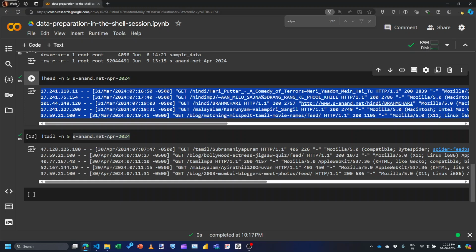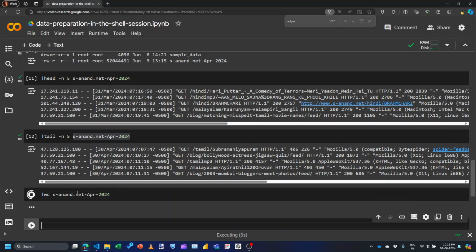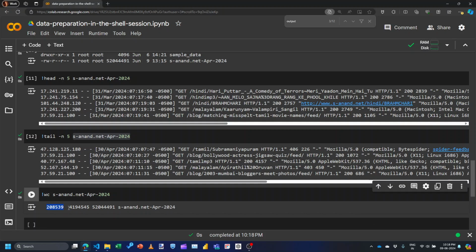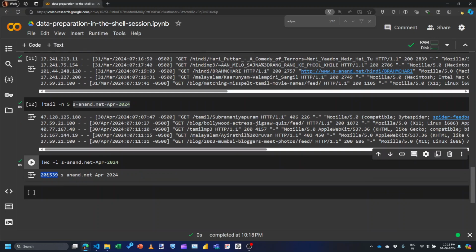Now, there are a number of things that I'm curious about with this data set. For example, I want to know how many requests were made to my website in this time period. Let's roughly call this April. To do this, I can use the word count command. WC, any file name, will tell me the total number of lines, that's the first response, words, and characters in the file. Lines is what is of interest to me, so I could just do minus L to get only the number of lines in that file, and that's 208539. So roughly 200,000 requests were made in April 2024. So that's useful to know.